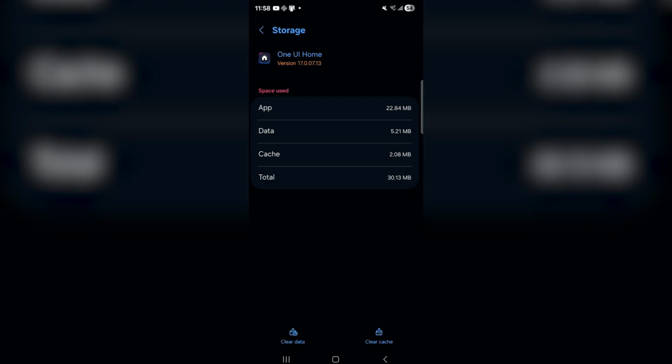Obviously, just make sure you press clear data and not clear cache. I'm not going to do it though, just because I don't want to do it, but it's as simple as that.